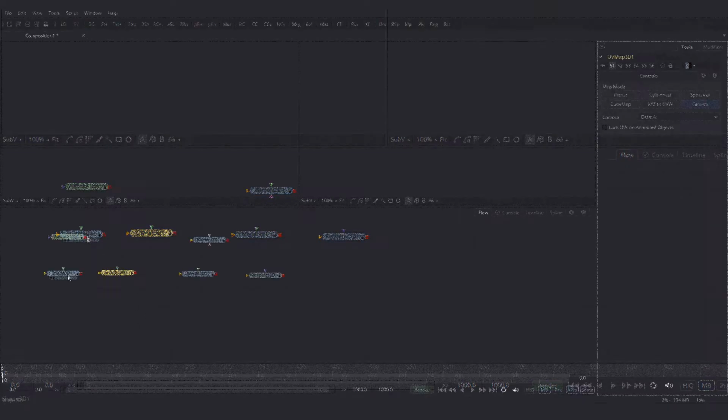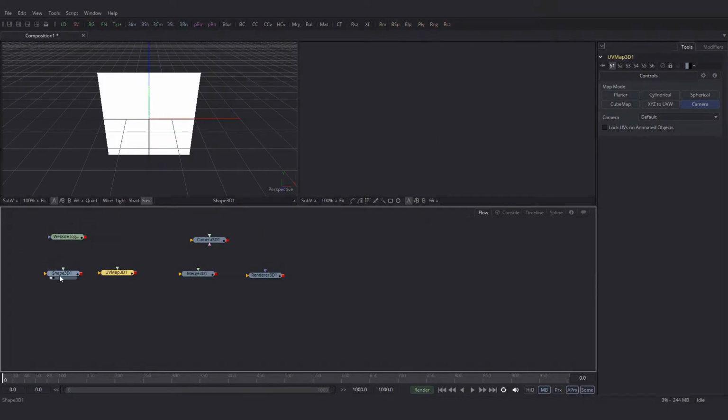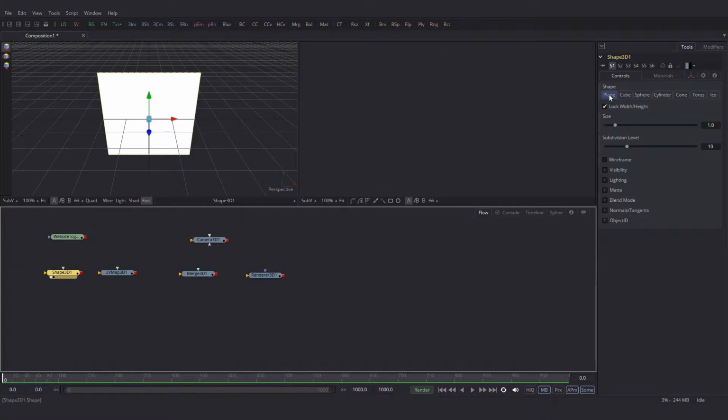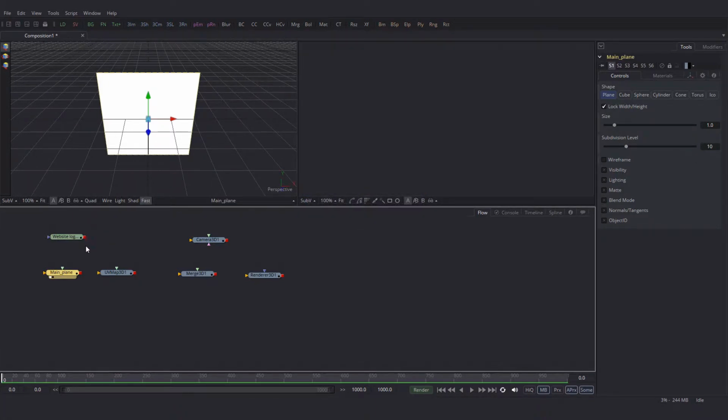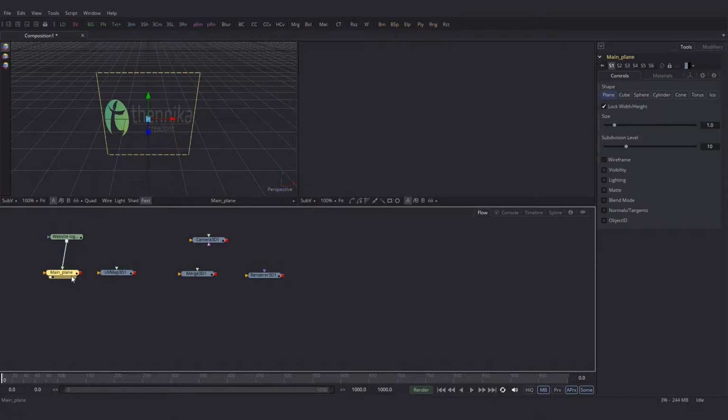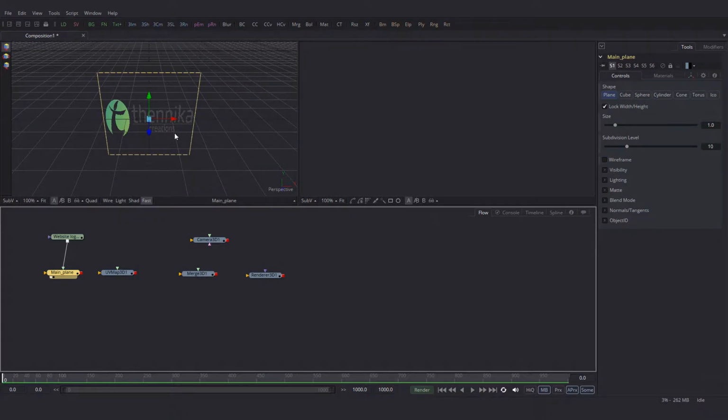Let's drag the shape 3D into the viewer. The shape 3D is set to the default shape, that is a plane. Let's rename it, call it main plane. Next, I'm going to connect my logo to the main plane. If we have a closer look at it, we'll realize the logo is squished horizontally and the whole logo is mapped onto the plane. Now if we add a duplicate 3D node, we're going to have multiple planes with the logo mapped on it individually, which is not what we want.